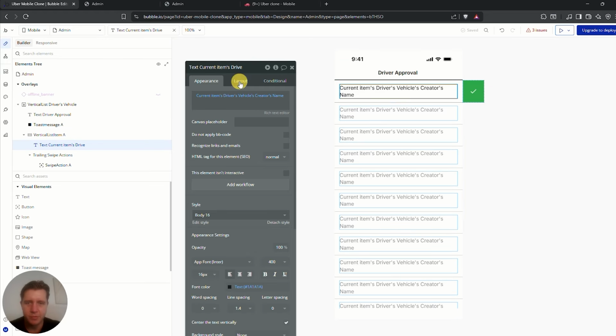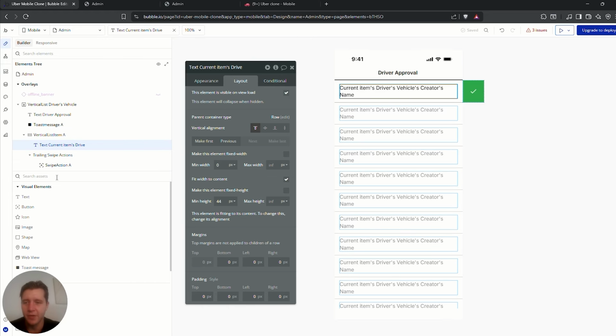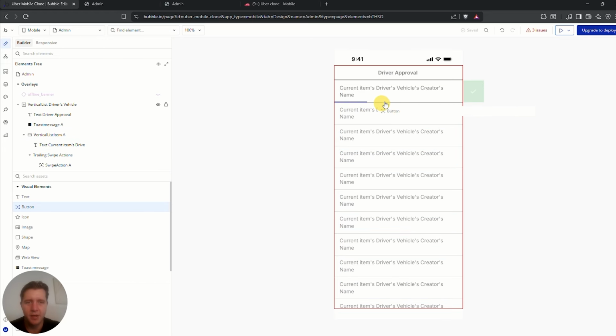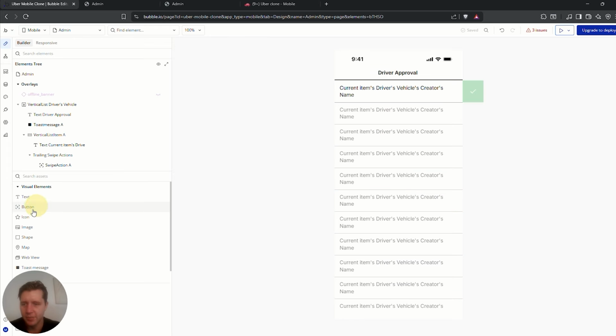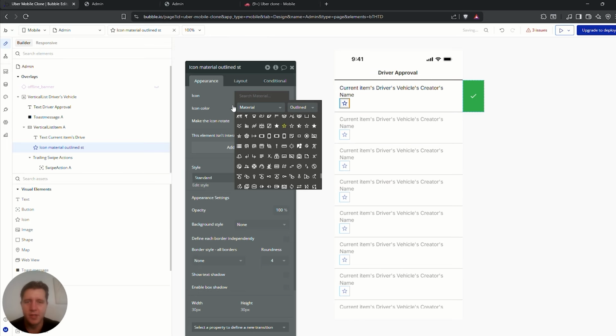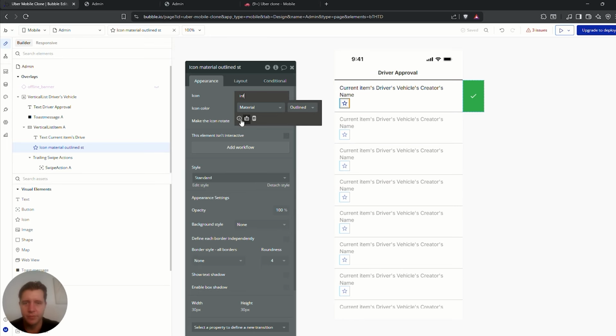But now we also want to make sure that you can actually verify the driver himself. So we're going to add in a button here as well. Well, let's not add a button, let's add an icon. And this icon, we're just going to say info. We're going to make the color black. And now when we click this, we want to show a list with all that driver's details.